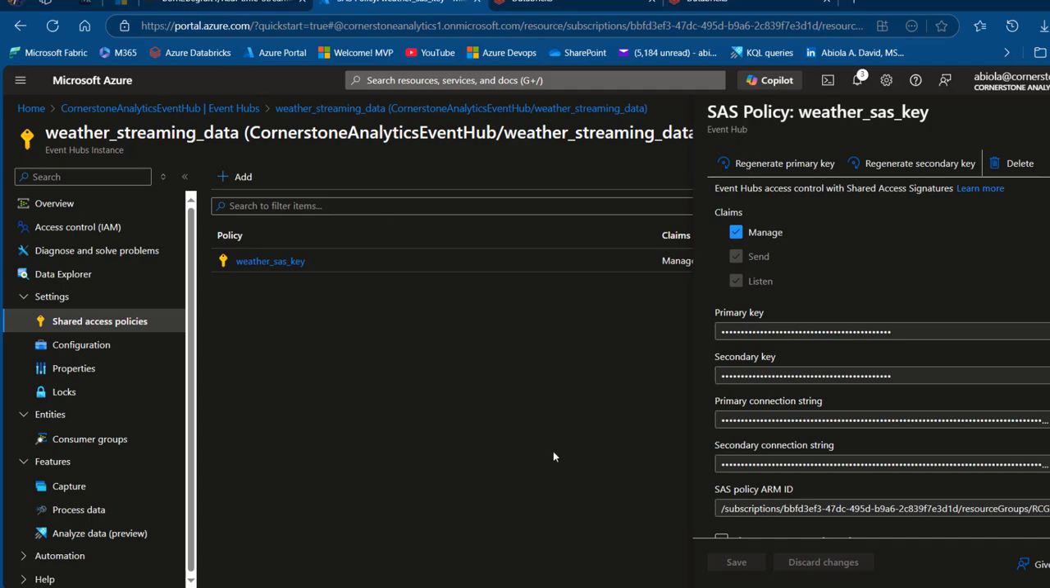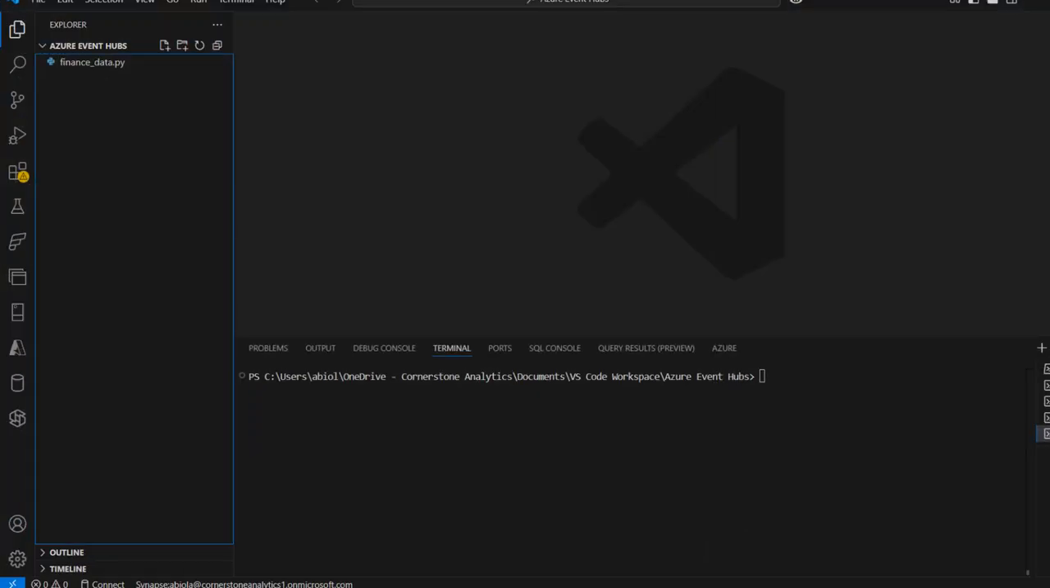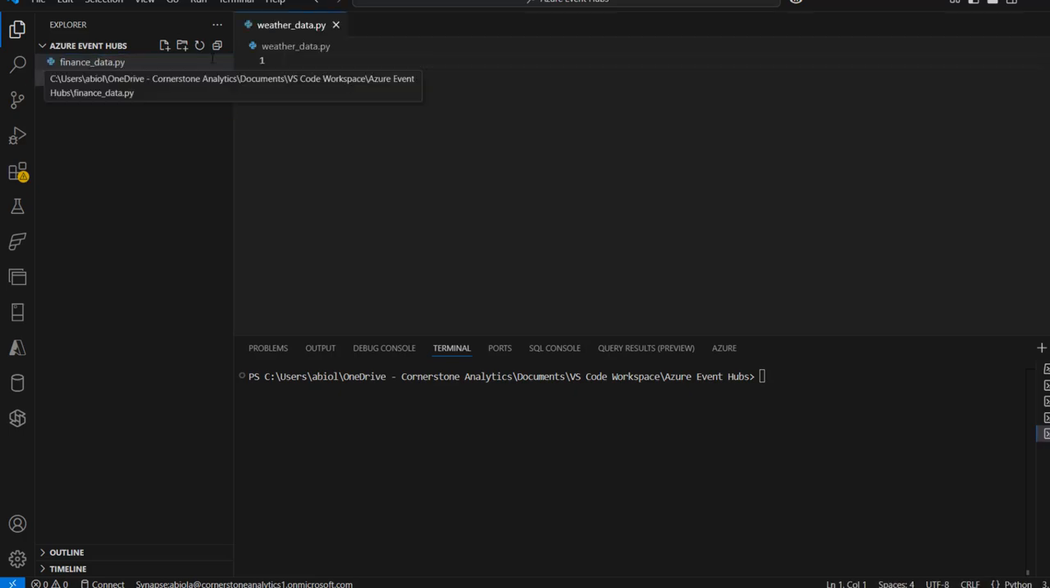Now this is sorted. I'm going to come to my VS Code in order to generate sample data. I'm going to stick with this Azure Event Hub folder, which is on my local laptop, and I'm going to create a file. I'm going to call this one weather_data.py. This is going to be the Python code that I'm going to be using in here.